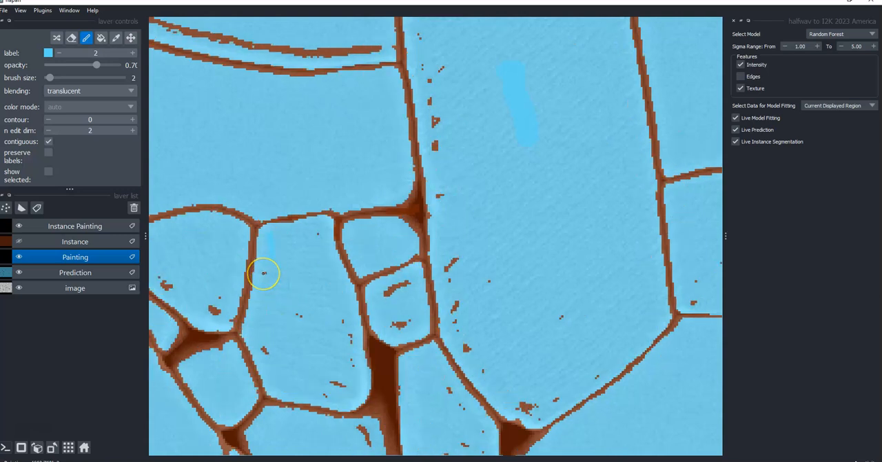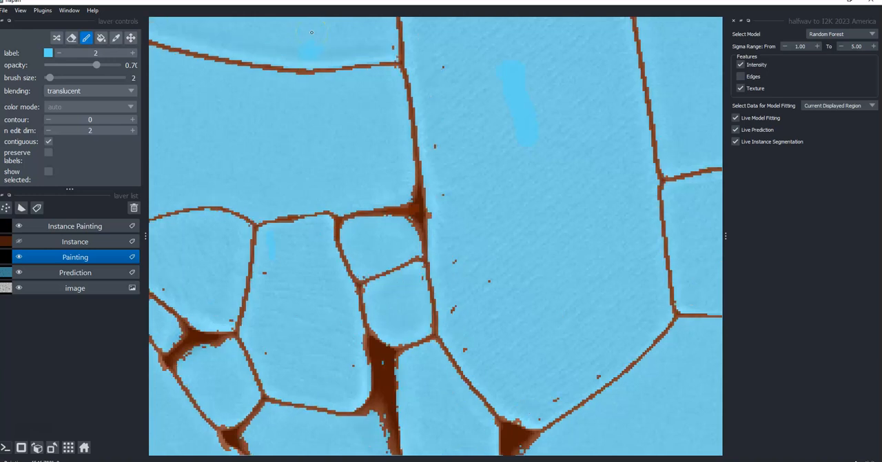So the game here is just to keep modifying the foreground and background labels until you have things sort of balanced, so that you have enough background and foreground examples that it can do a good job of creating these boundaries.